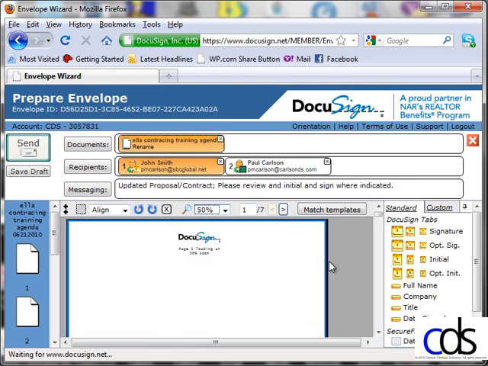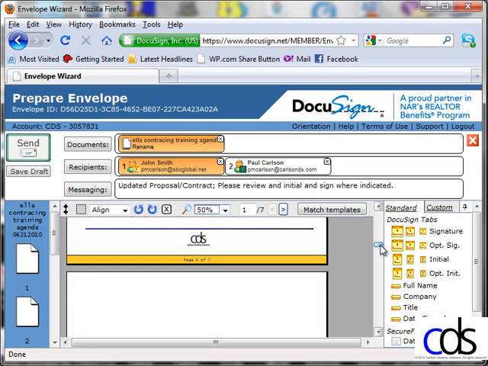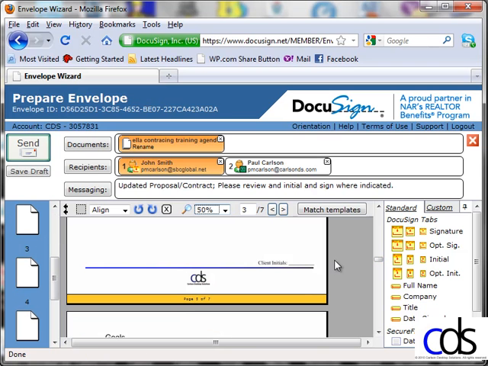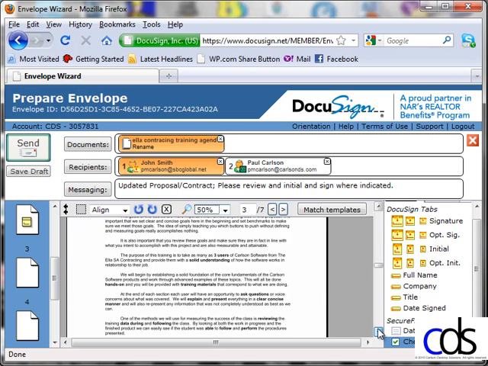I'll adjust the zoom so I can see my entire document. And what I'll do is begin adding in the locations for the initials. Now, you can go through this, simply send the document to the client and they can click where they want to initial. Or I can ensure that I get the initials and signatures needed, and on the right hand side I can drag the initial or the signature blocks over from the default list.